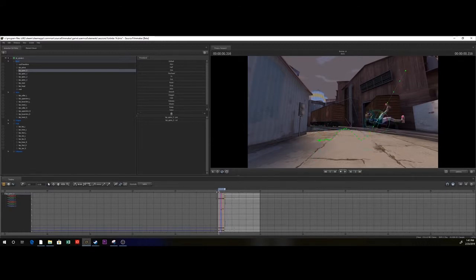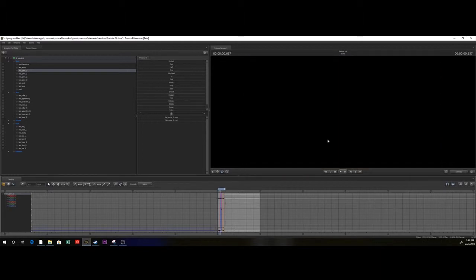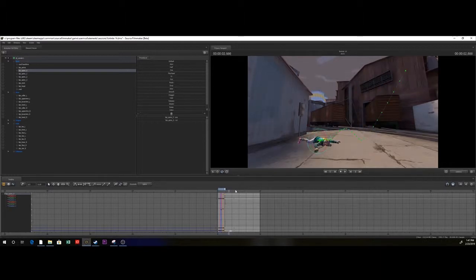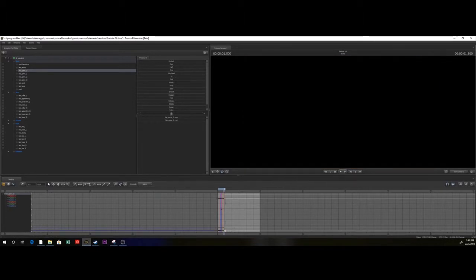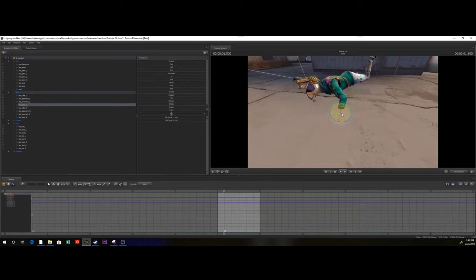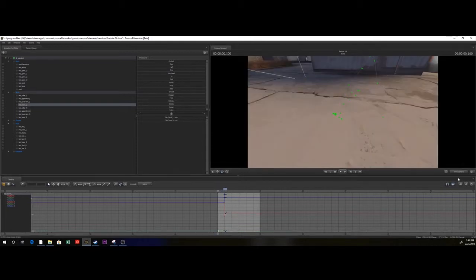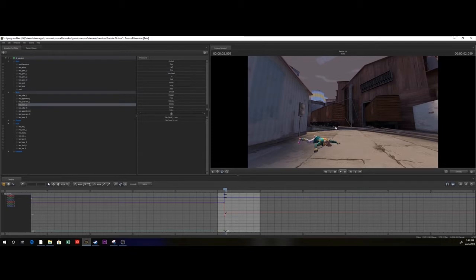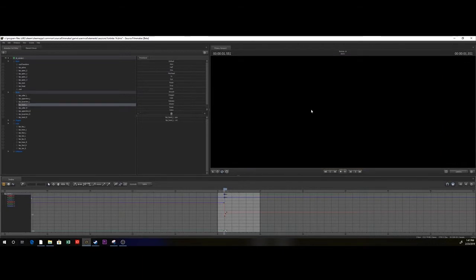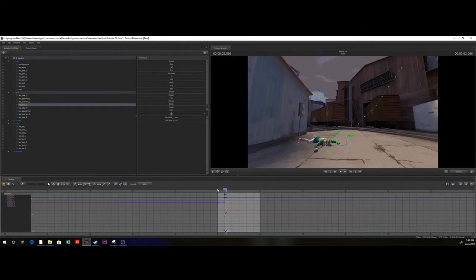You can move the hands if you want. It's actually not that important, so I'm not really gonna do it, except for this one. I'm gonna turn it off at first. But yeah, everything else is fine. You can move the feet, you can move whatever you want, really. But yeah, that's a sequence, basically.